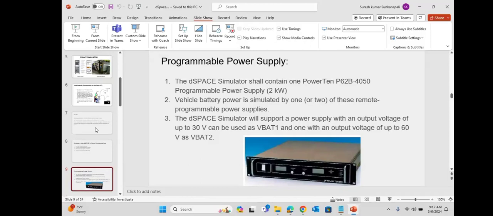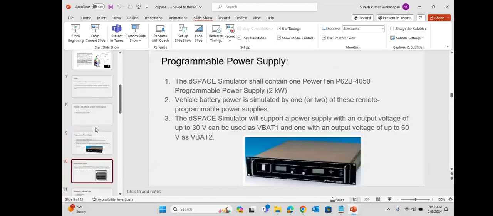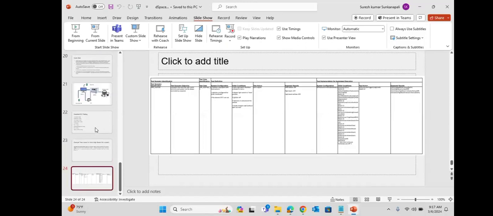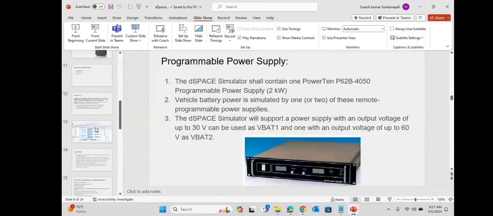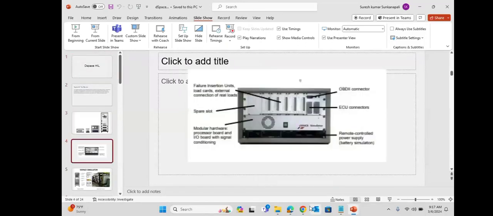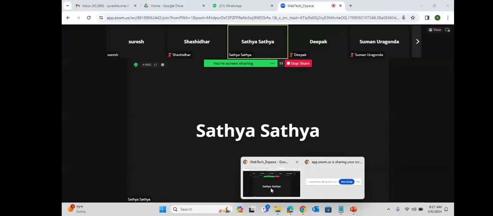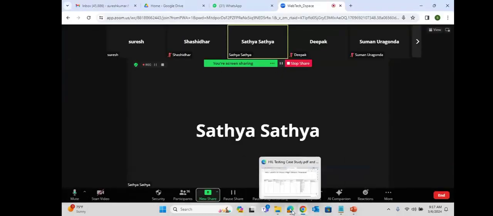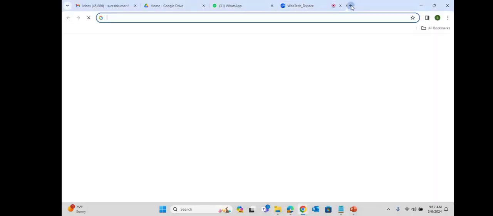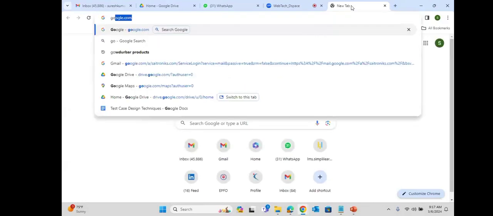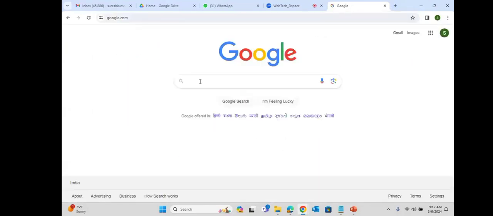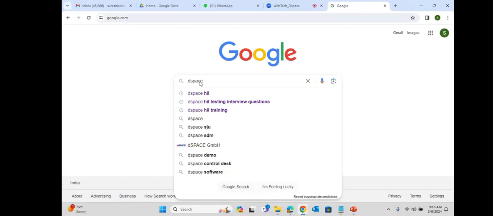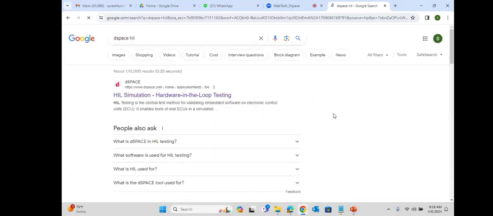Can you please tell the tools version, ControlDesk and all? Those things we can set, right? For example, go to the dSPACE site and check the latest versions. Go to dSPACE HIL, and there you can find all the related information.